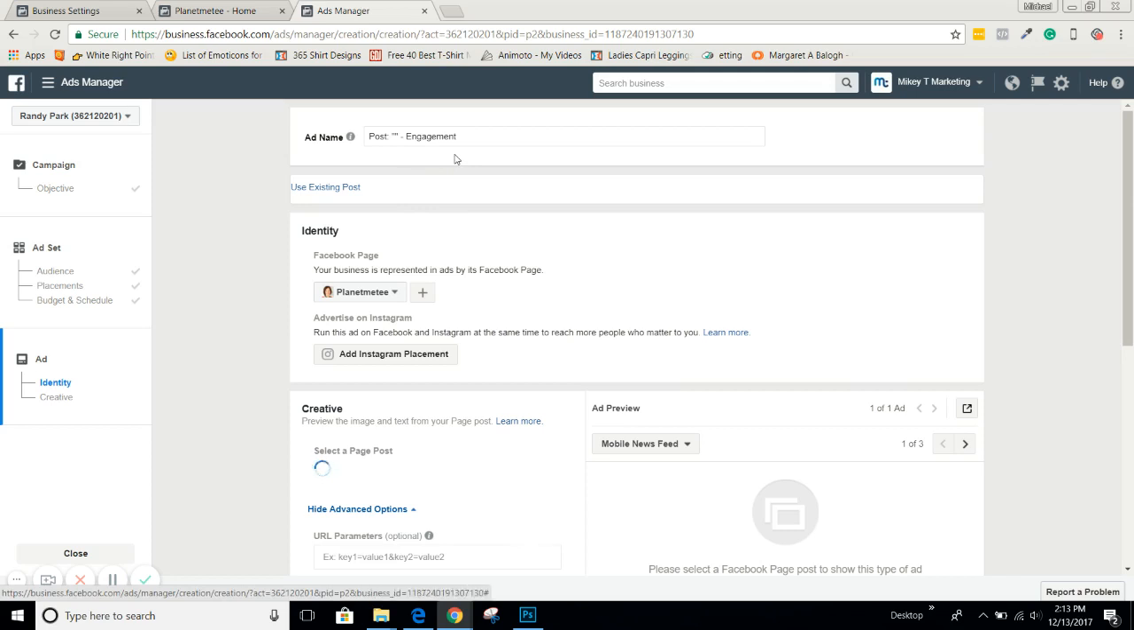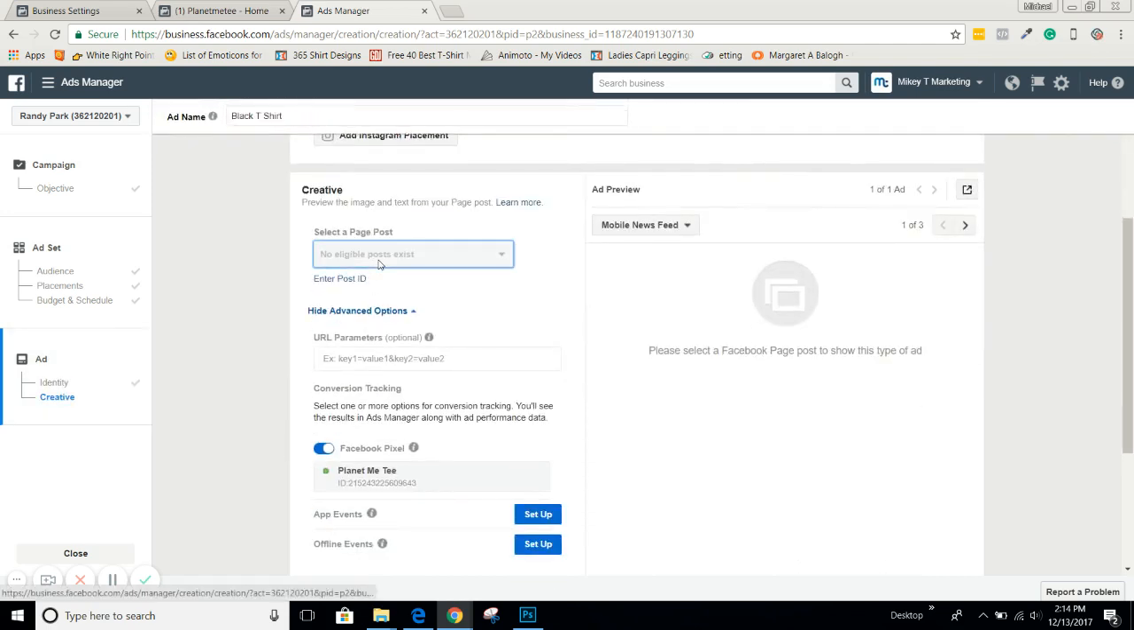Remember, we have 2 posts that we're going to be using eventually. So I'm going to want to name this particular one so I know exactly which post it is, so when we start getting data back, we can see which one it is. I'll probably do the black t-shirt first. So this is my ad. So this is my creative. And now I'm going to be using 2 posts. It's a little confusing just the way they word it, but when they say ad, this means what type of ad. So we're going to be using a page post.